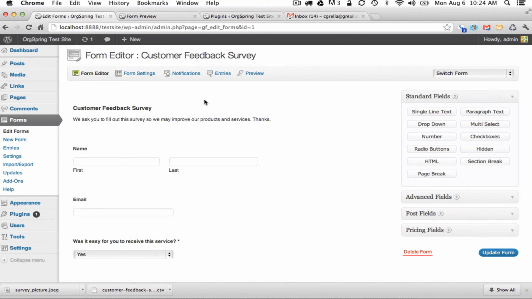And the next step, we're going to cover how to embed this form, since it is done, into your WordPress page and make that survey go live.